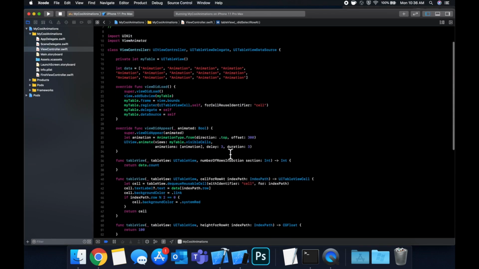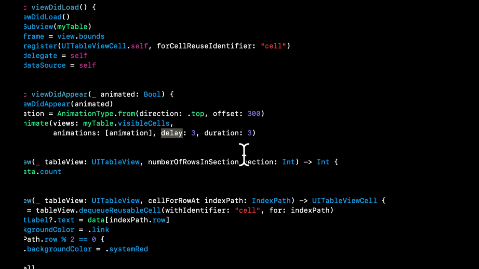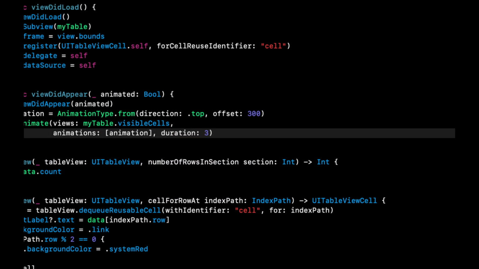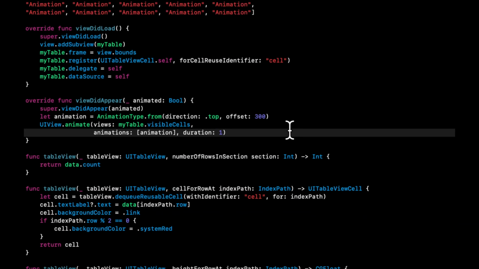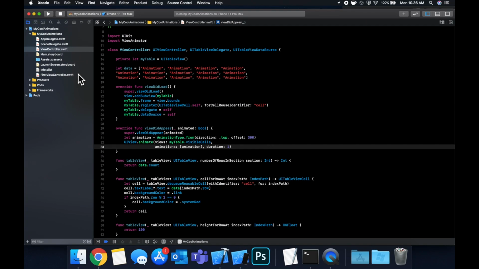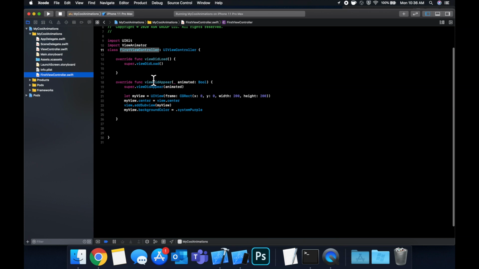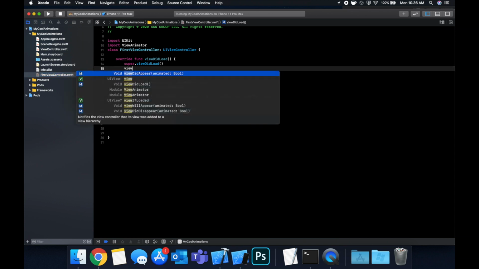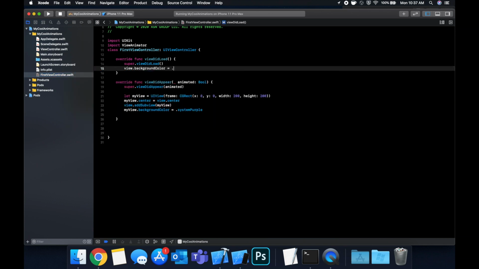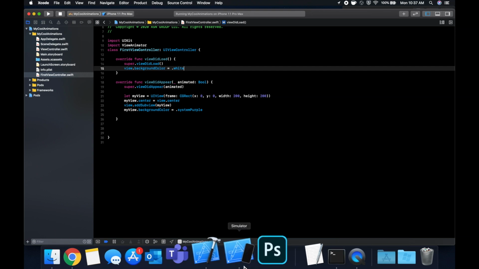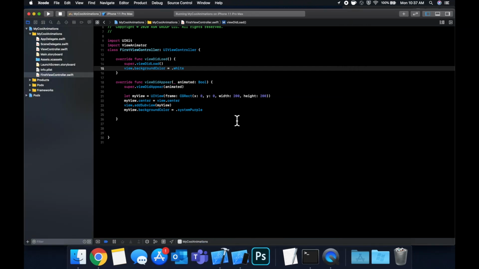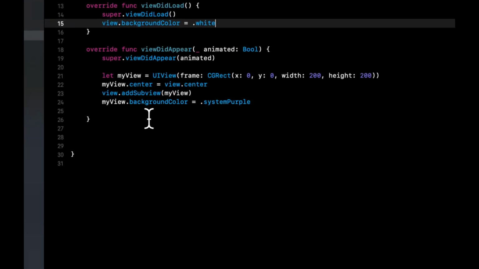Let me get rid of the delay in the animation of the table view cells, and let's also reduce this to be 1 so we don't have to waste our time. Head back to the new view controller. Let's set the view background color to be white. I think I saw it was black here. And let's look at the animation on this myView.